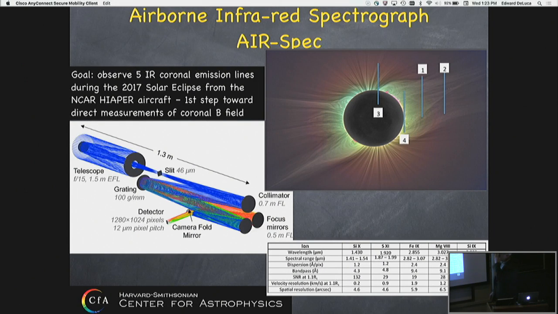This is something that's new. This is an NSF-funded instrument. And it's very new for us because we're sort of venturing into the infrared for the first time and spectroscopy as opposed to just imaging. So what we have proposed and wanted is an infrared mid-IR spectrograph that will fly on the NCAR G5 aircraft during the 2017 solar eclipse, which is crossing the United States. You should all watch it at some point in the United States, August 21st.